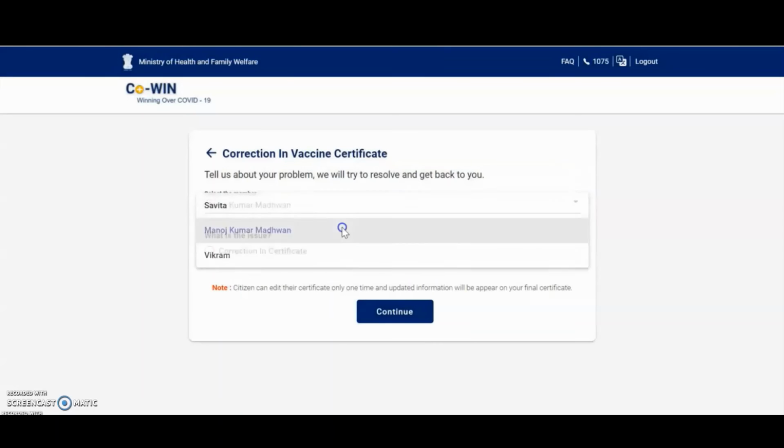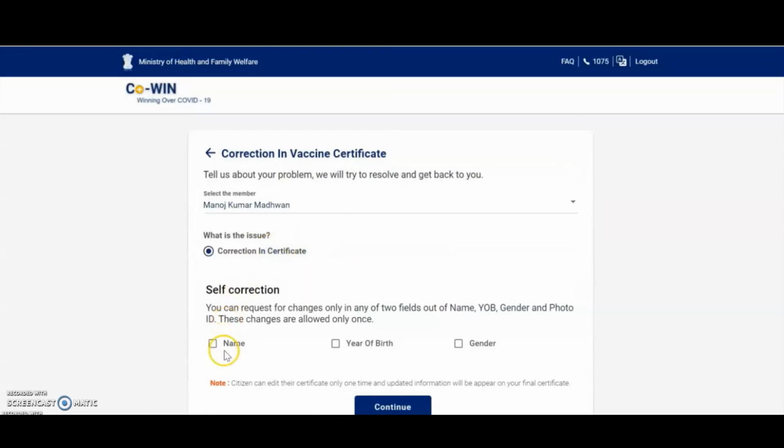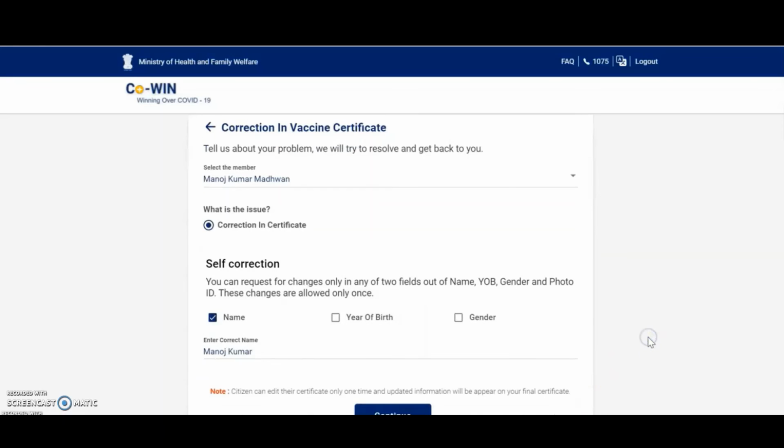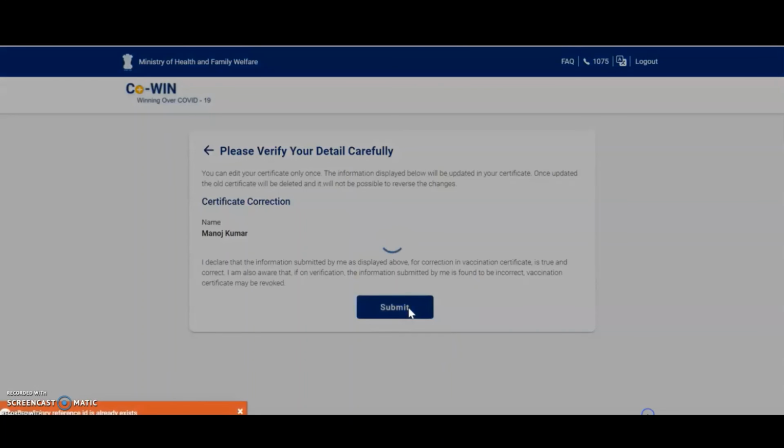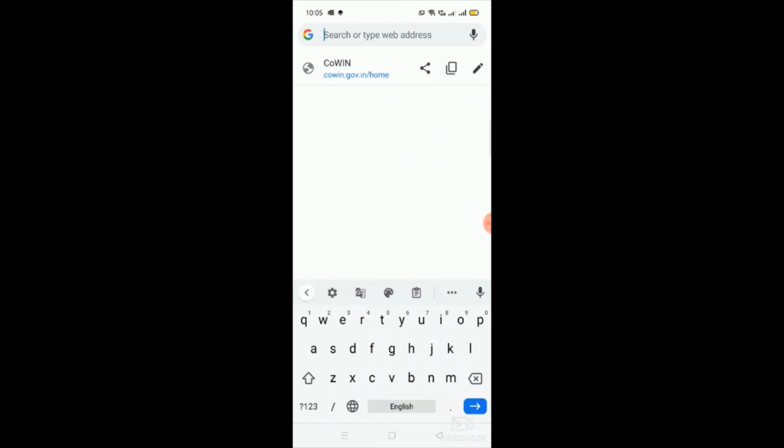If beneficiary try to make change again after one time correction, the system will not allow this. So like if the beneficiary wants to make certain changes in the name, beneficiary will get a pop-up message that already one time correction.